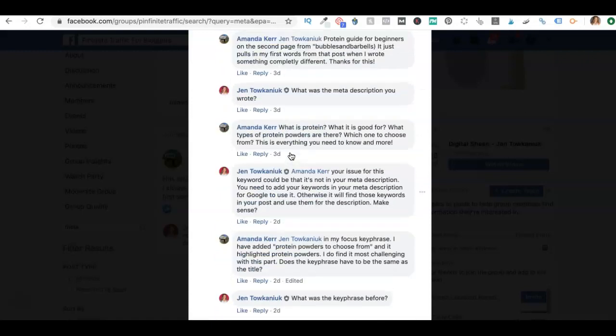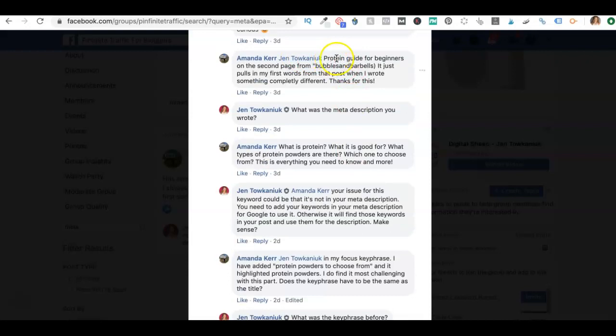Okay. What is protein? What is it good for? What types of protein powders are there? Which one to choose from? This is everything you need to know and more. Well, she told me that the keywords were protein guide for beginners. So note that those weren't even in here. It never says protein guide for beginners in here, which is what she used as her meta description.